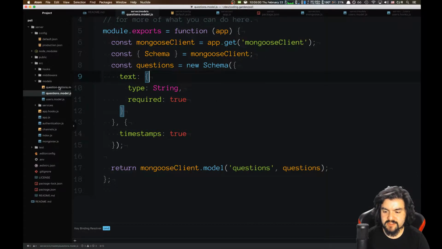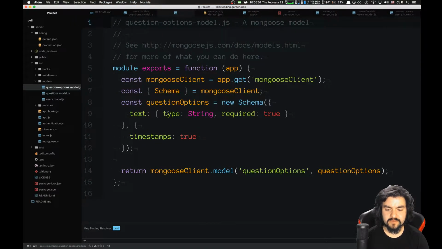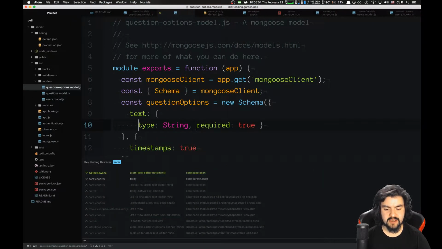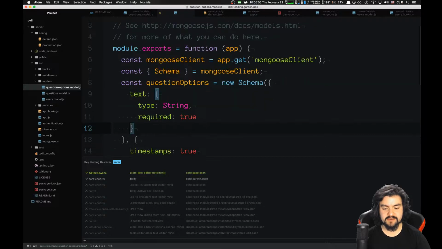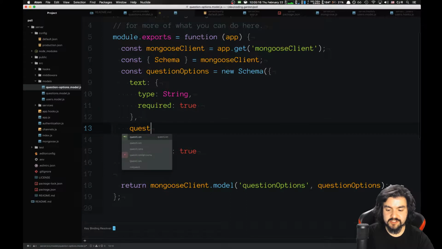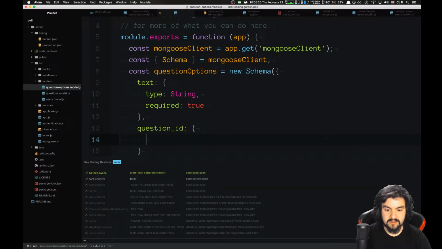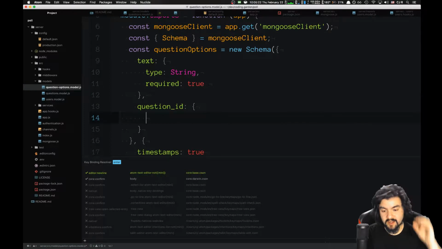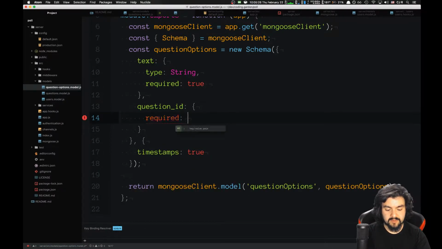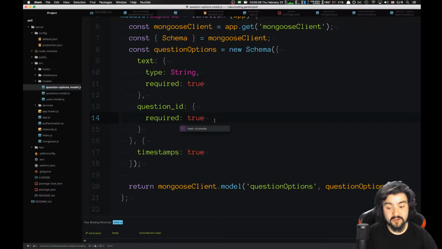Okay, and this one we will update because a question is going to have, well, an option will have text that is required. So what video do you want me to make next is the question. The option, one of them will be Vue.js. But this is also going to need a question ID. And the type is going to be an object ID, and it's going to be required. But let's look at the mongoose docs for association.